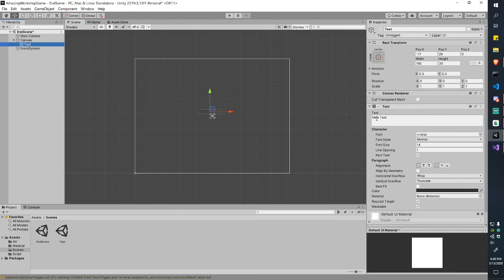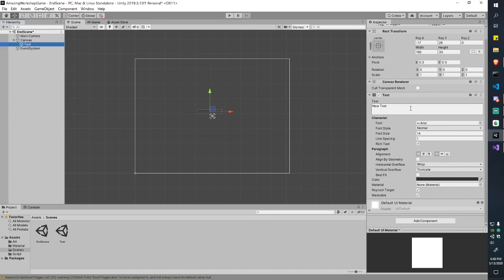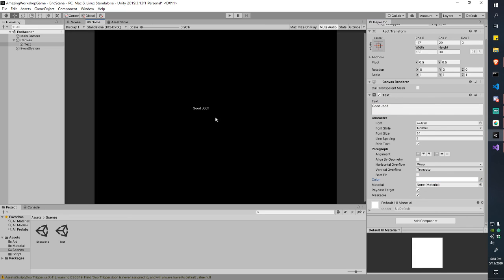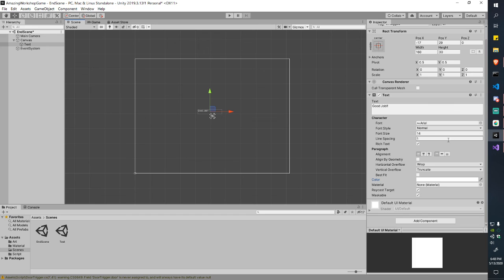Okay, so let's just mess with the text a bit. The text has a lot of things. This is the actual text that's being displayed. I'm gonna change this to good job. And I'm gonna change this color to white since the background is black. So now you can see this better. And then you have normal font configuration. You can change the font, you can change the size, the style. I can make this bold and really big. Oh, so you can see I maybe made it a little too big.